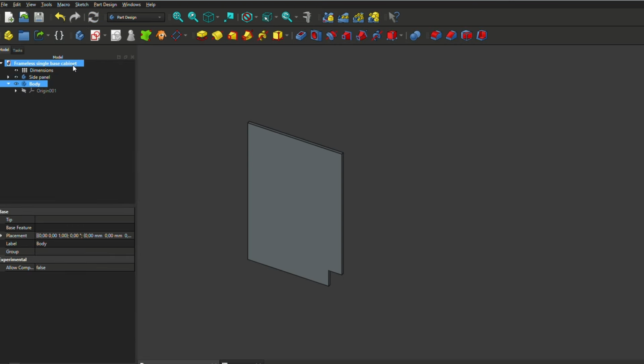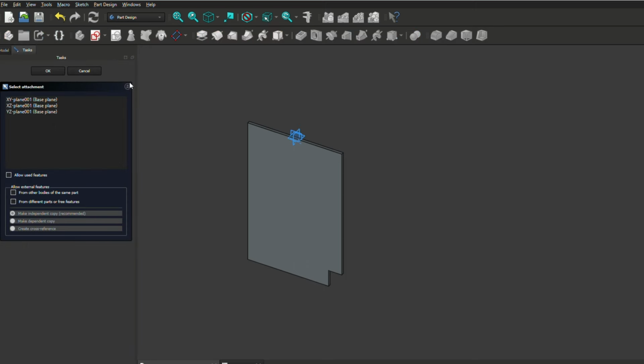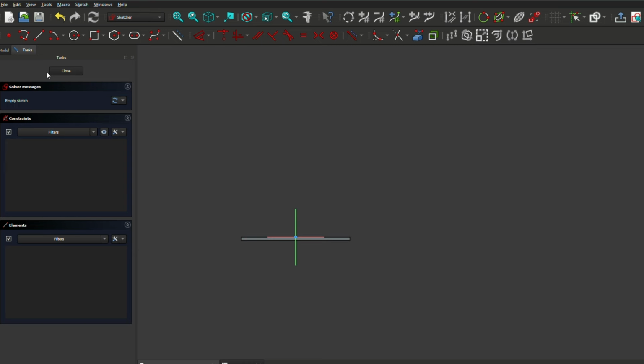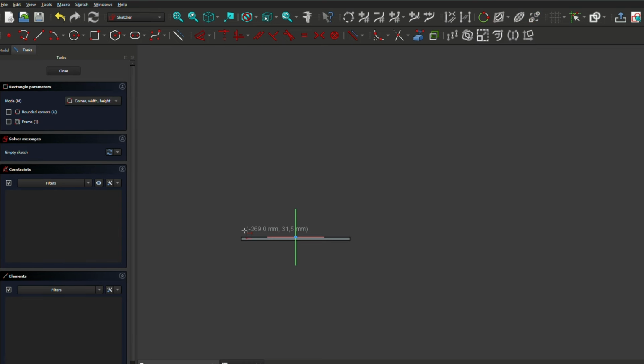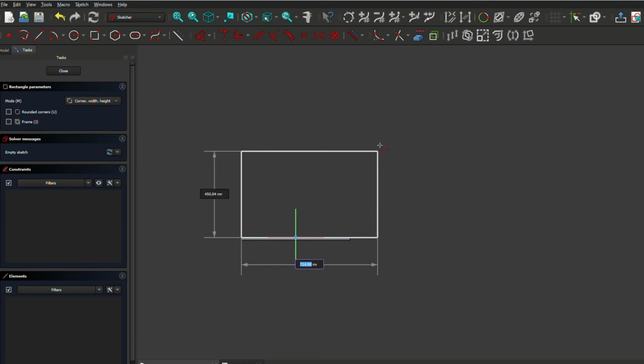The next body of the cabinet will be the shelf. Create a new body and rename it to Shelf. In the shelf body, create a new sketch and select the XY plane. Select the Rectangular Drawing tool and draw a rectangle on the x-axis.